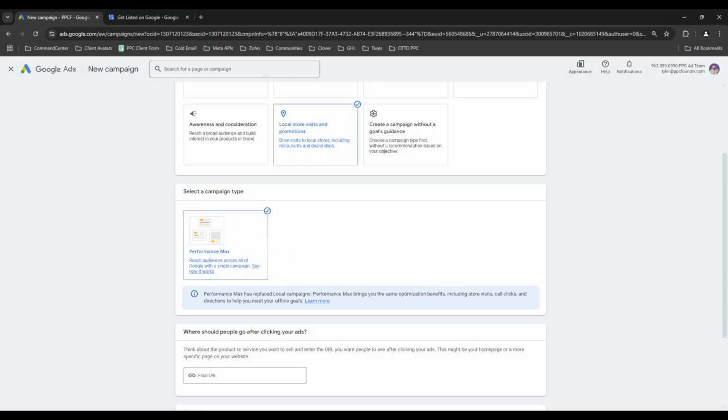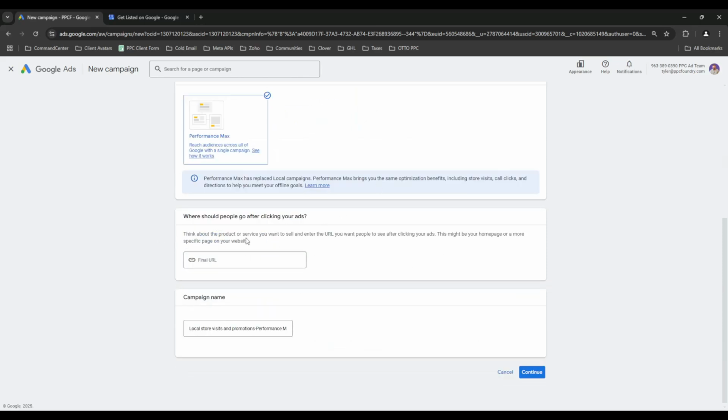So we have to make this selection here. You don't have to worry about putting any of this information. Name the campaign whatever you want. So we can just say local map pack campaign.